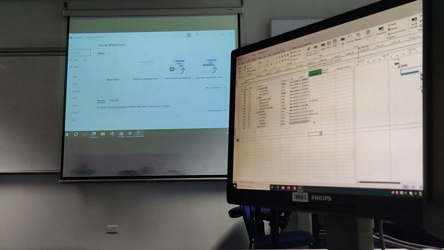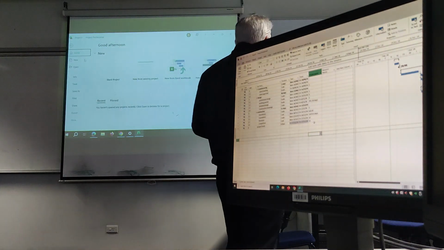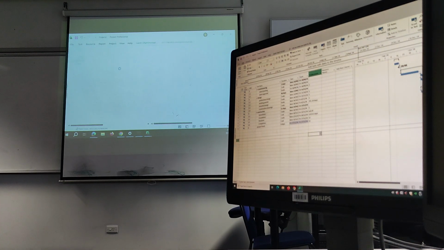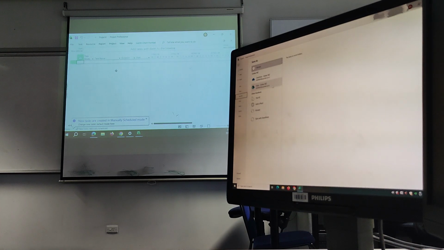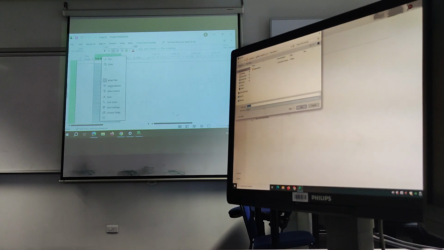Okay, let's go. Right, so we're going to do this exercise here, which is this. So have a look at that. We're going to start a new project, okay? So first thing we do is we add the WBS column. So that's go to task name, right click, insert column, and WBS. Make it a bit thinner and make things a bit better.